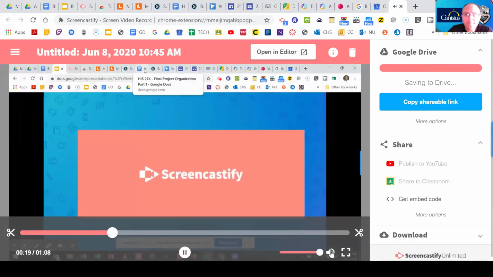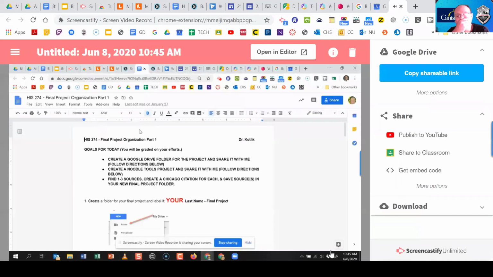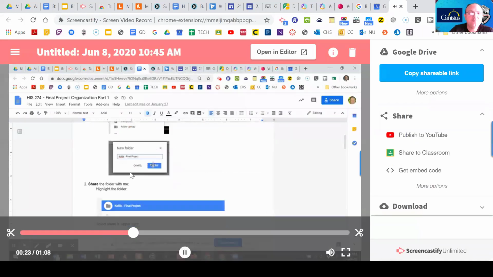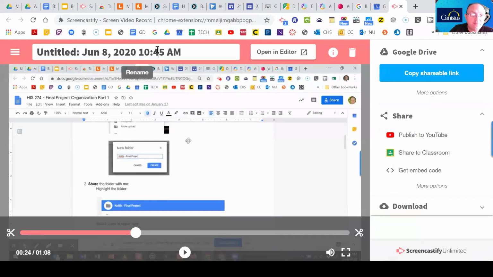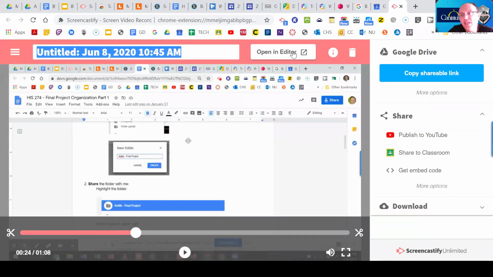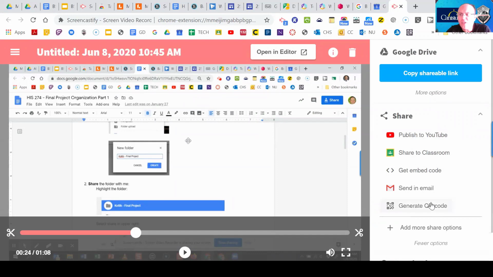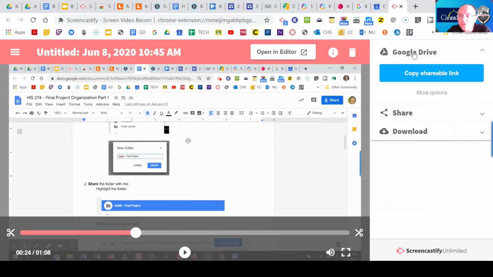There we go. Go to a student's Google Doc. I can point out things that work well for them or whatever. Okay, let me pause it. I can trim the end or the beginning. I can rename this. There's a little editor built in. And I have a lot of sharing options. I can rate the YouTube channel, rate the classroom, get the embed code we talked about, generate a QR code for it. My favorite is just the simple old share to Google Drive.